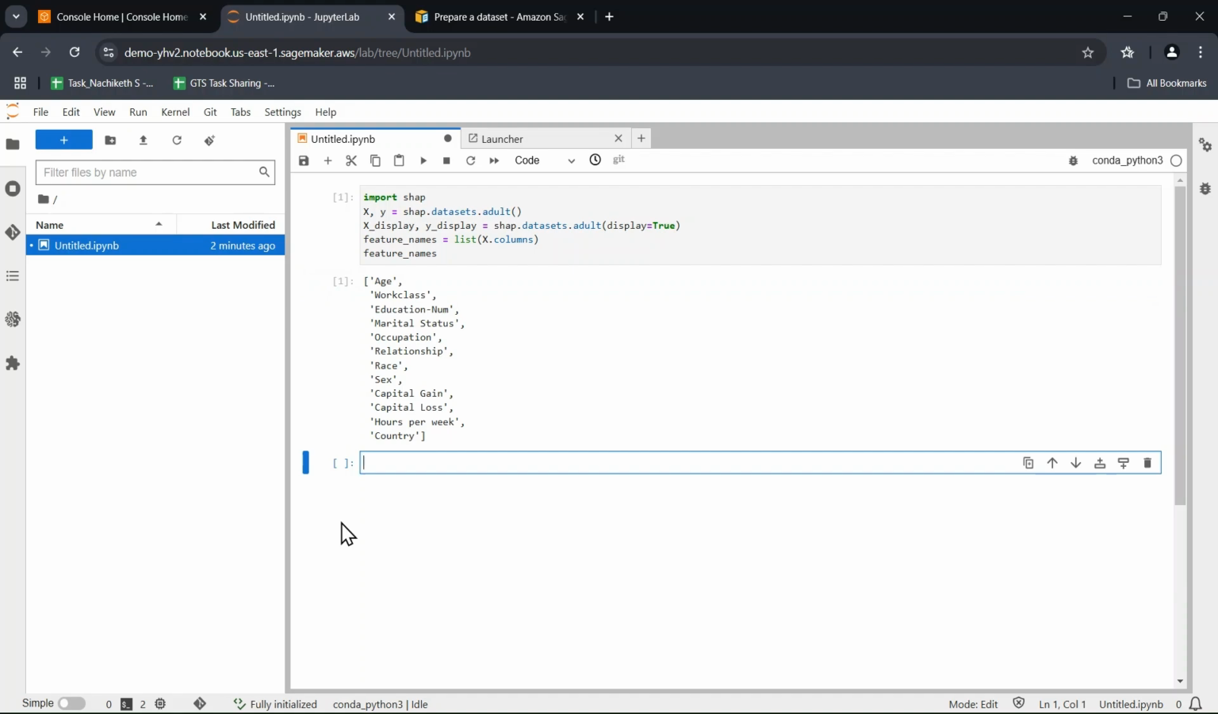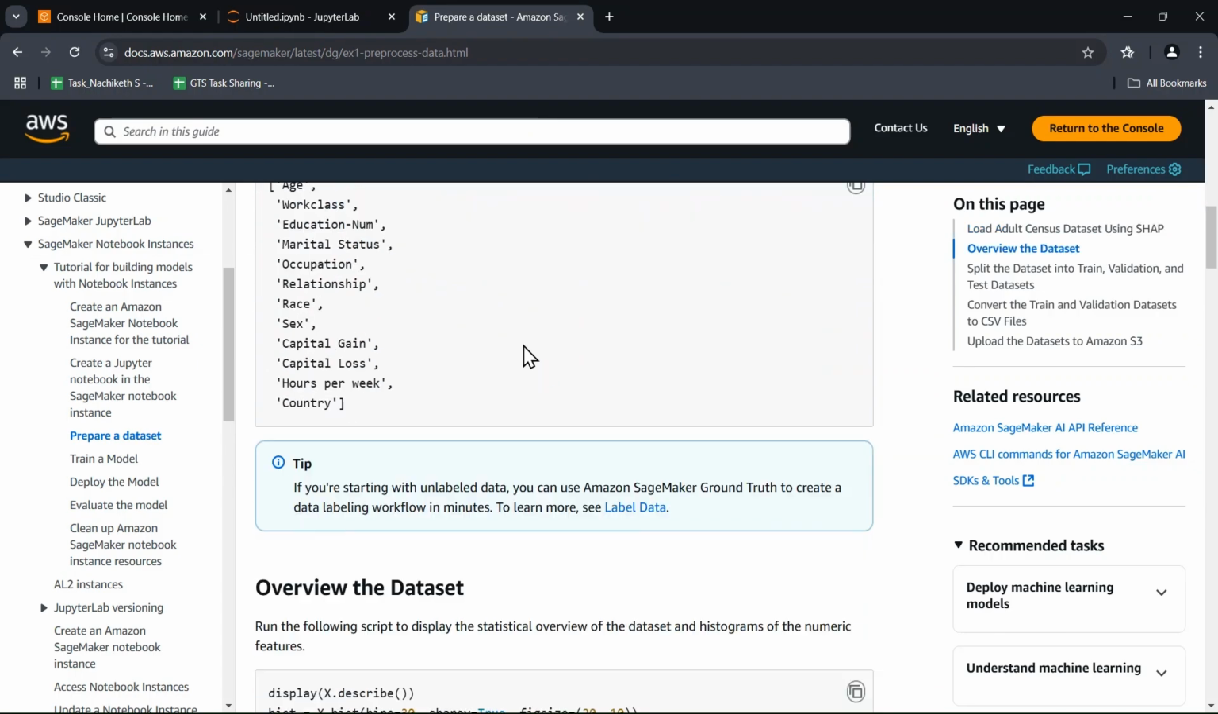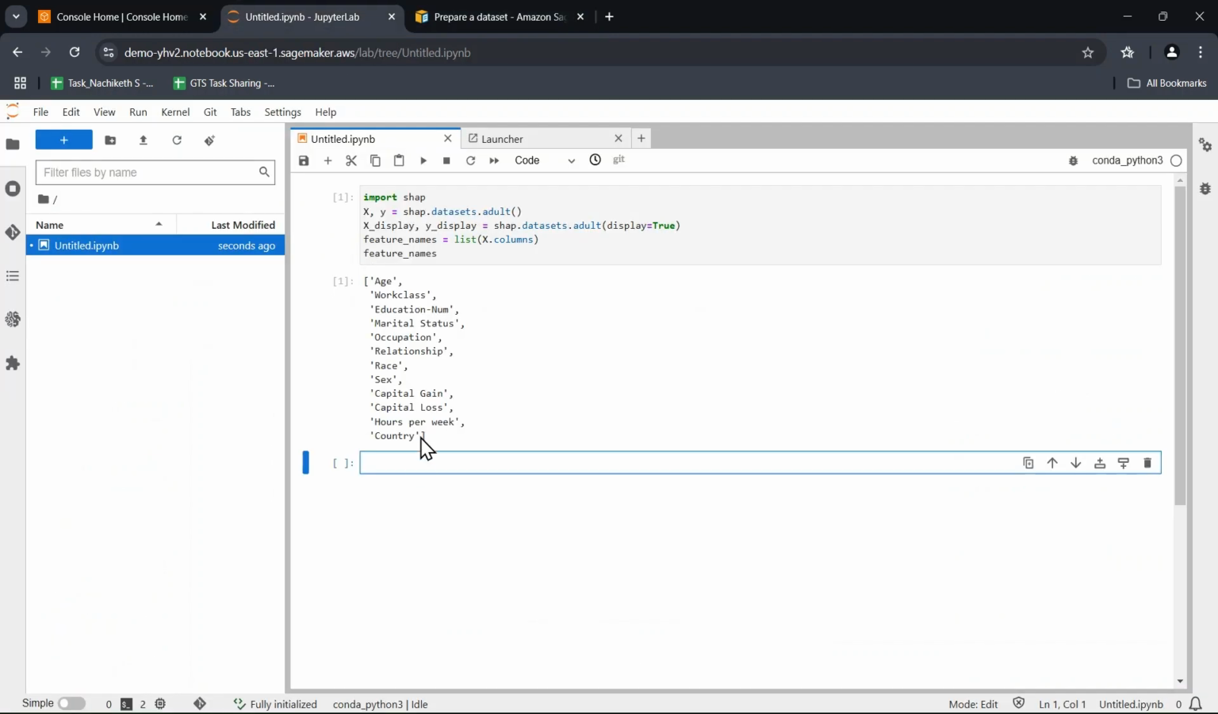So now the data set has been done. That is the data preparation thing. Now we are done. Okay. Now overview the data set. That is, they are asking us to view the complete data.